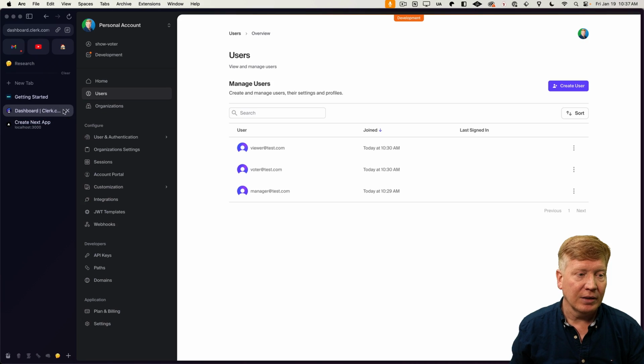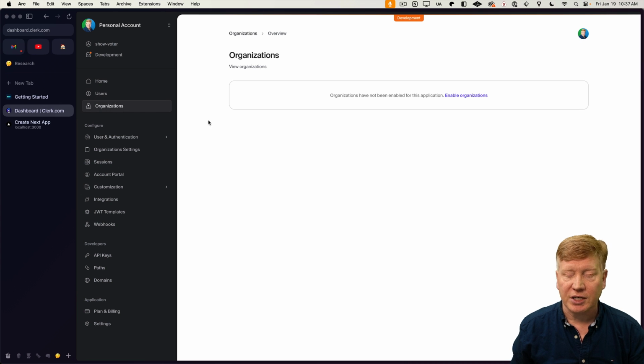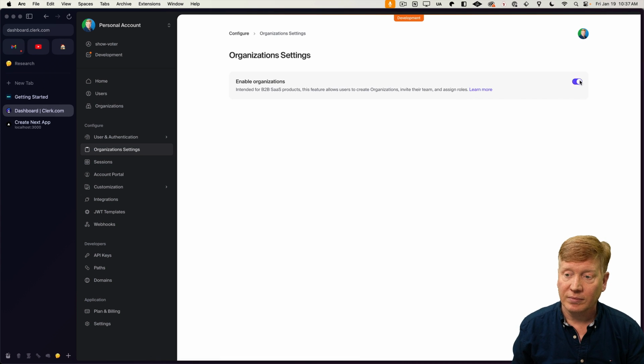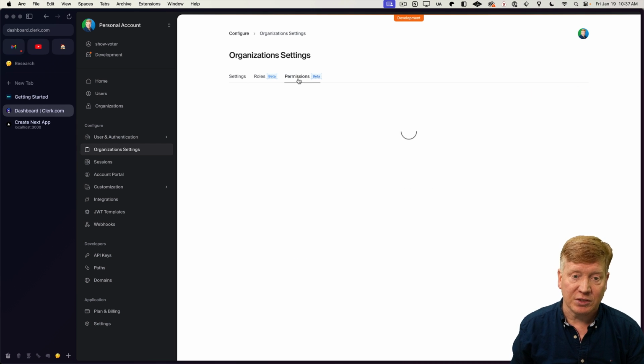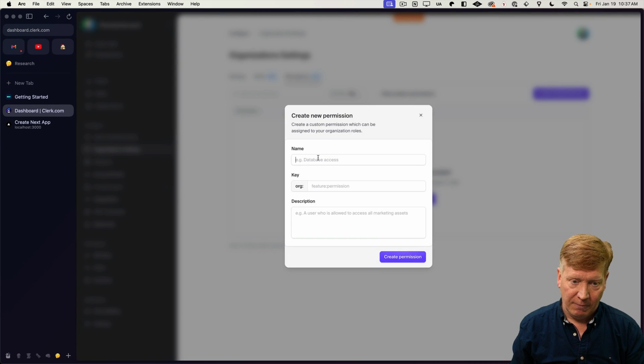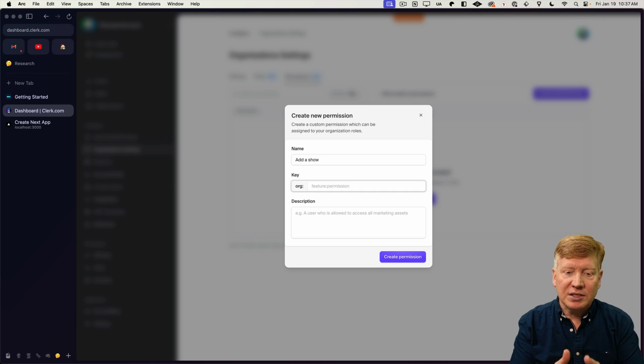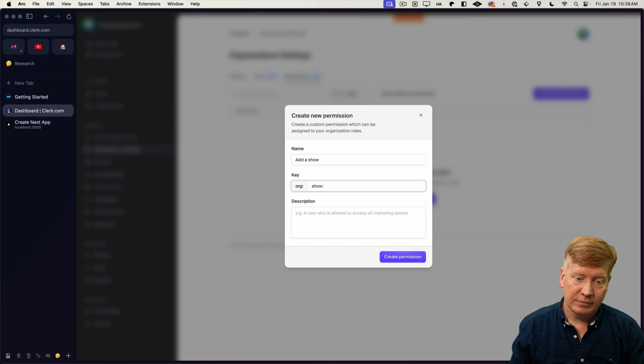So over in Clerk, we're going to go to organizations. Now we need to enable organizations for this to work. And then we get these tabs, roles and permissions. So let's create our permissions first. Say add a show as our first permission. And then we'll use this template. And the template is feature and permission. So in this case, the feature is show and the permission is create.